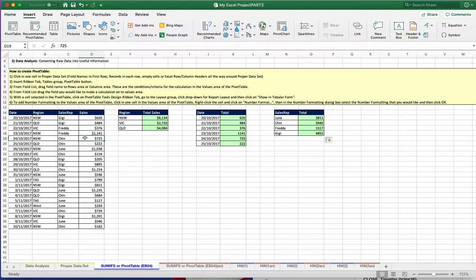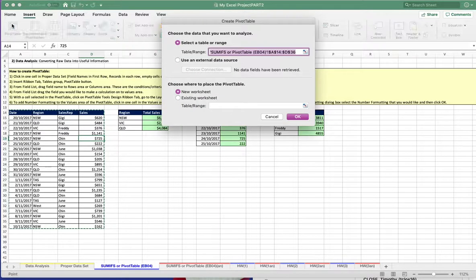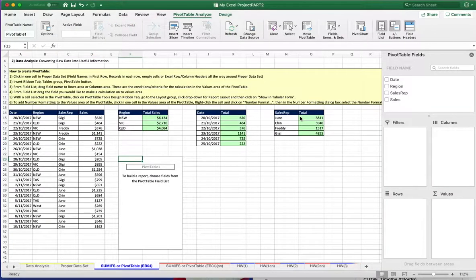Let's try one more time. Insert, select the table. We've selected our information. We've got our correct range. We want to choose where to place it. We want an existing worksheet. We want to place it right here. And that should work. So why? Oh, it did work. There you go. You'll notice that this table popped up here.